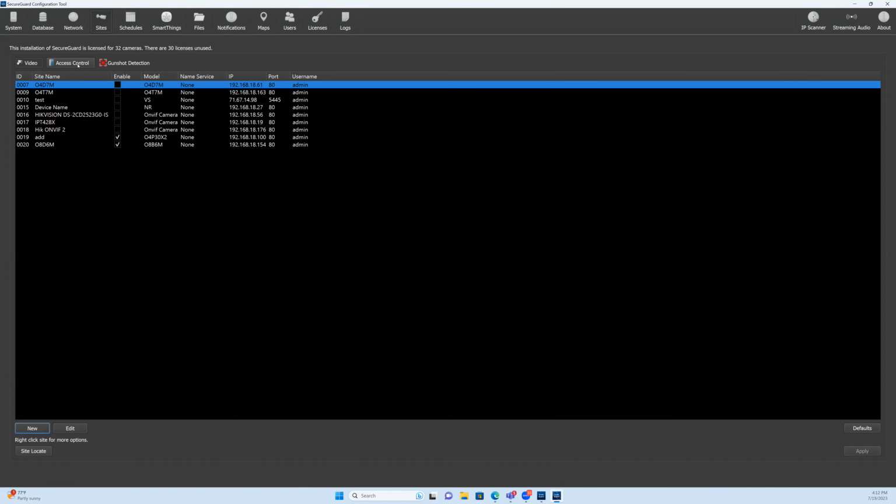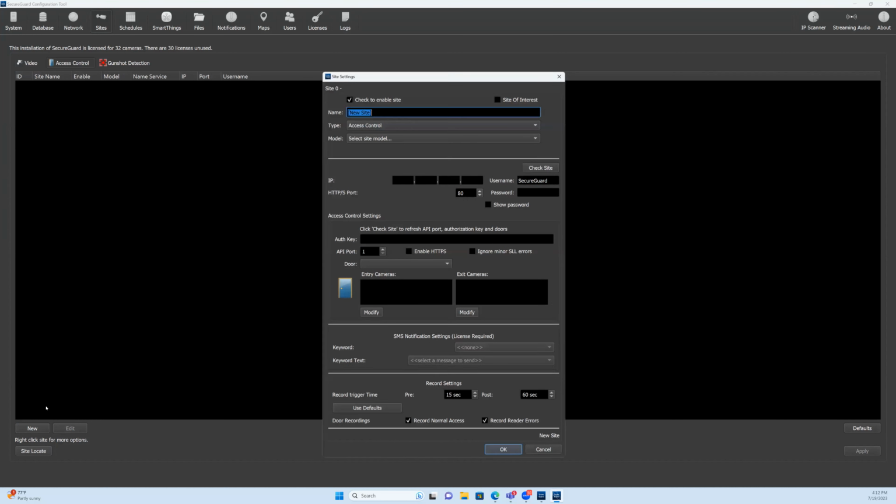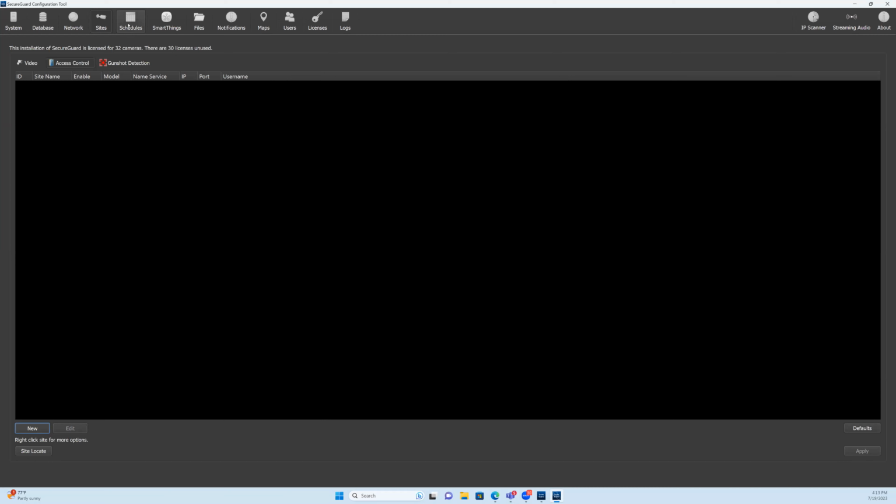And we also support third-party cameras if you wanted to add them via ONVIF. Access control. So if you guys are integrating our access control with the video, that's a very nice feature. So you could add your access controller to your Secure Guard with a license. So if you click new, same thing with site locate, you could select your access control model. You can name it here and select the IP address, and you would have to create your username and password in the access control panel to add it to Secure Guard. And I'll show you guys in a minute from the client what that looks like.